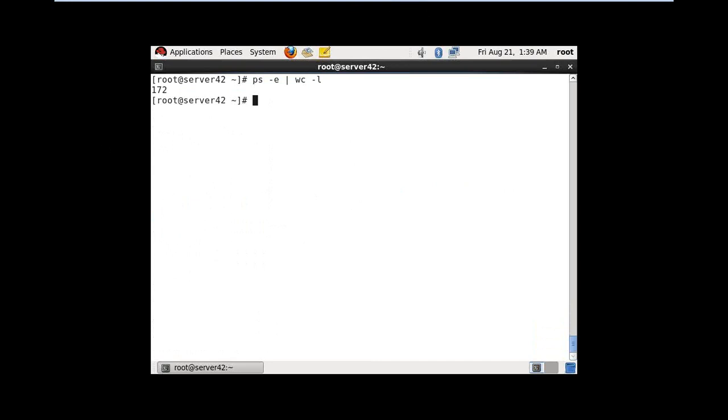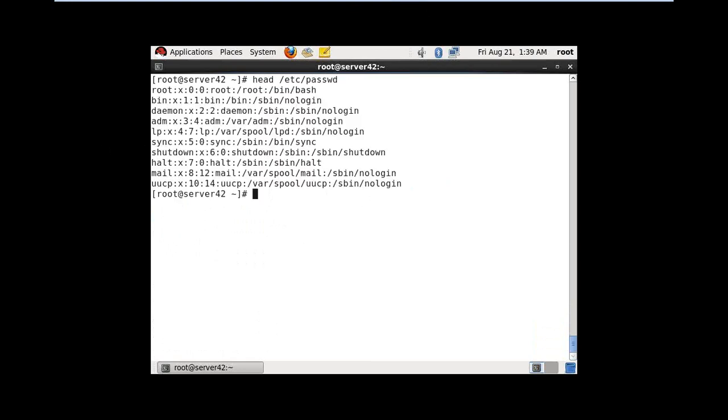Next, head. Head is the command to see the first 10 lines of a file. So it shows the first 10 lines in the etc passwd file, 1, 2, 3, 4, 5, 6, 7, 8, 9, 10 lines it displays. I want to see the first 3 lines. head space -3 file name etc passwd. It shows only the first 3 lines. So by default, if you don't give any option, it will show 10 lines.